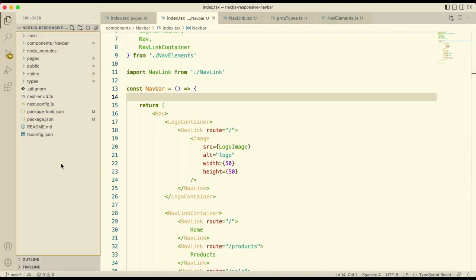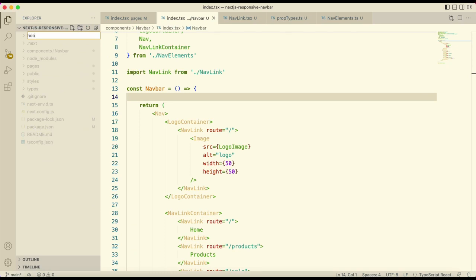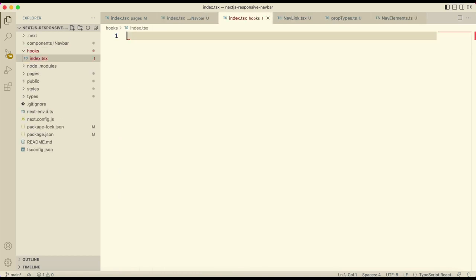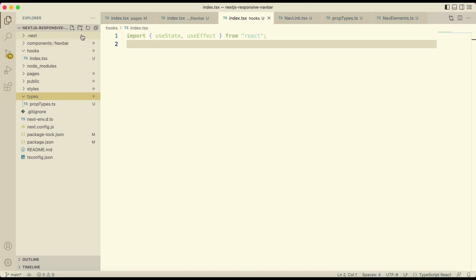I'll create a new folder in the root of the project. Add a new file index.ts. Please note here, I have given it .tsx extension by mistake, but later I changed it to .ts. This is because our custom hook will not have any JSX code, so it should be named .ts, not .tsx. Here we'll write code to handle browser window resize. Import useState and useEffect from React.